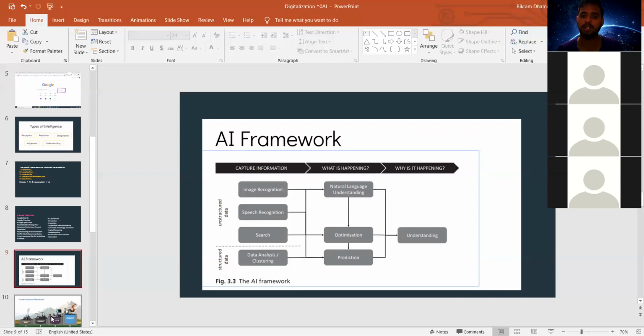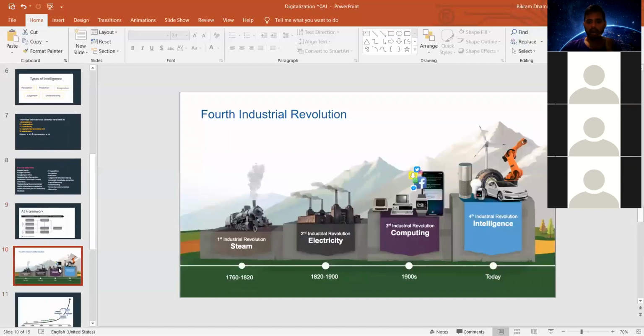And finally, what is happening, or understanding, or giving the output, or performing the tasks that we have assigned to the machine, is the general framework of artificial intelligence. So actually, how artificial intelligence has evolved, we see here in one image. First, James Watt invented a steam engine.